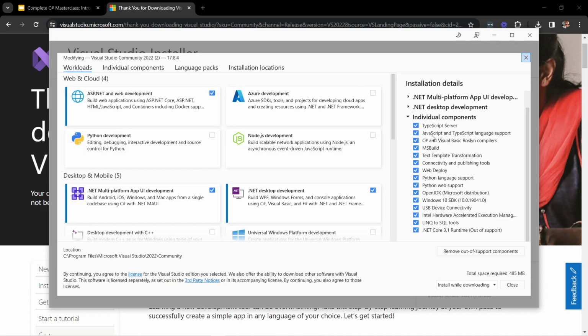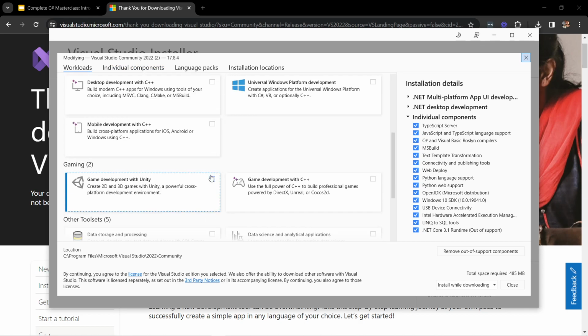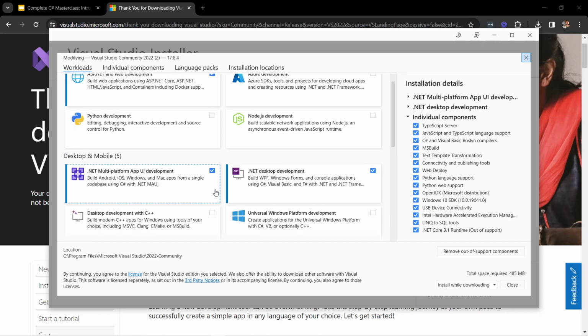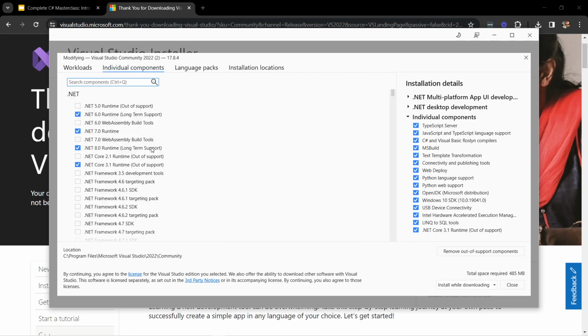So these are all the components that I have installed. The most important for this one is just ASP.NET and web development. Just make sure that .NET 8 is installed. It should come by default. Many of the other tools, if you do wish to have them, you can choose that, but at the moment I'm not using any of them. So I'm just using .NET 8 runtime. Just make sure this one has been enabled. This is the most important.